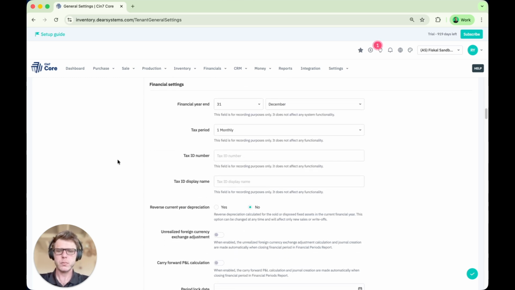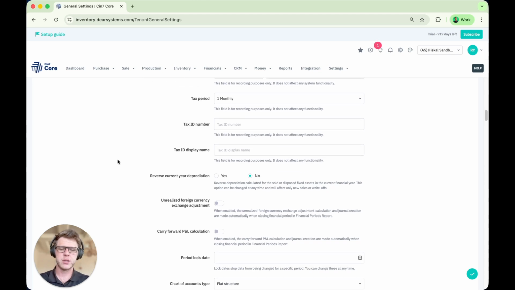Okay. Looking at our financial settings, a lot of these settings will need to be consistent with our accounting software and of course our legal data. So our financial year end will be the year end of the entity. Our tax period will of course be calculated on the certain tax period that we are liable for. Tax ID number, tax display name. These are optional fields.